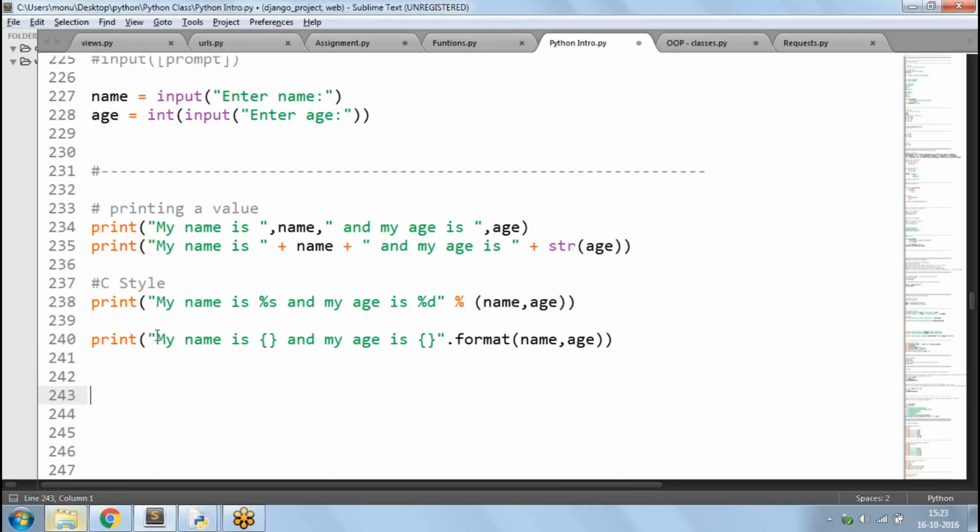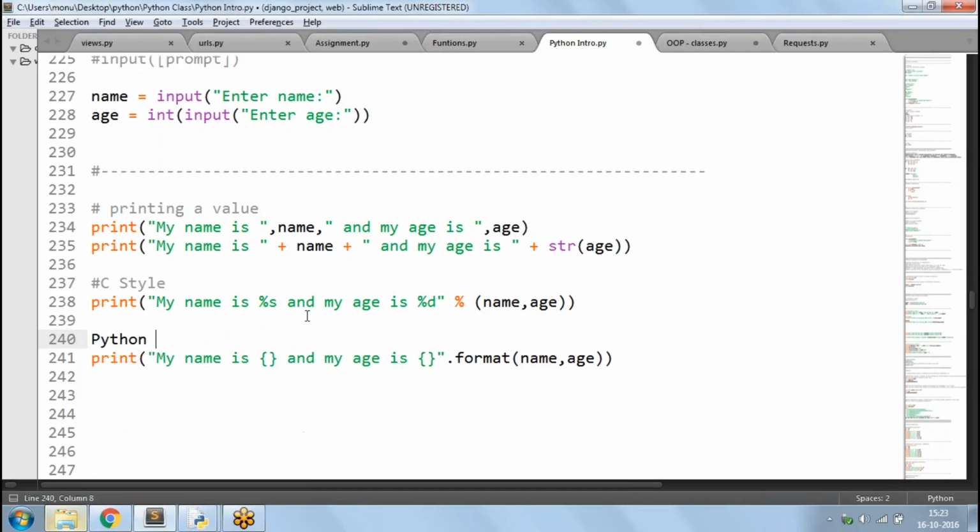What are we doing here? We'll say my name is empty placeholder and my age is empty placeholder dot format. You will see a lot of codes using this, right? Because this is much better. Dot format and name and age. What this will do, it will take in all the empty placeholders and replace them with the first argument and the next argument. This gets replaced by name, this gets replaced by age. You will find this more often. Python way.